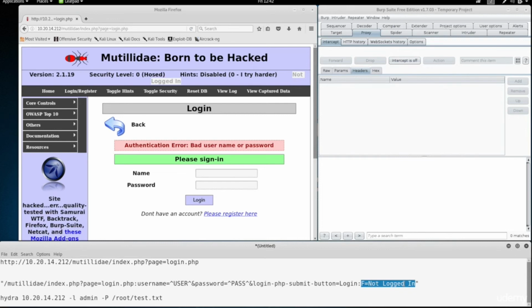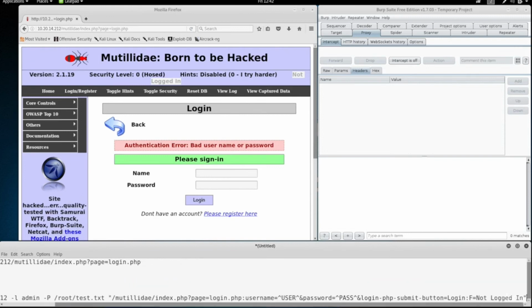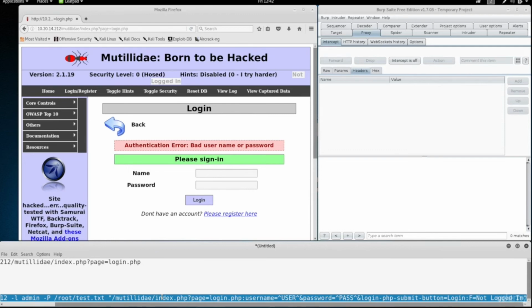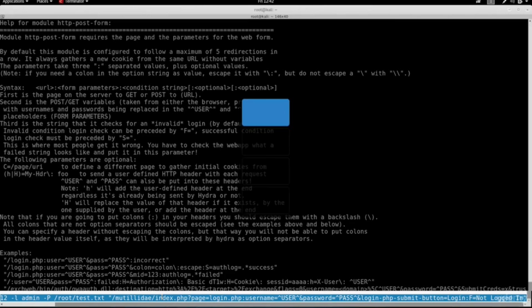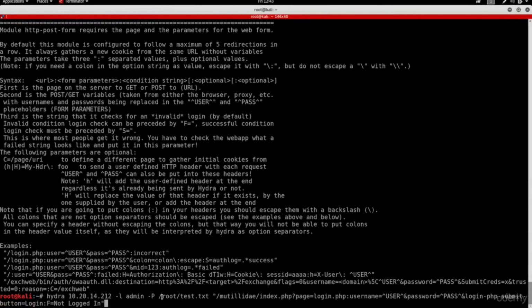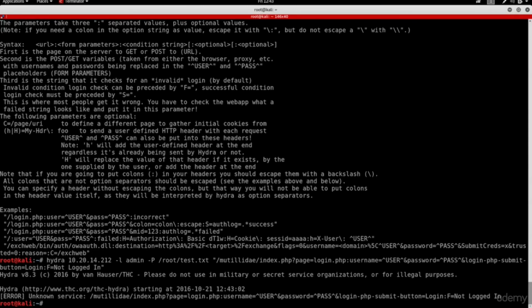So we're going to combine this with the command that we already had. So the command that we already had was Hydra, the IP, followed by the username that we're going to use, which is admin, followed by the password list. And we're going to put all of this after it. And that's it. That's our command done. I'm going to copy this, paste it in here, and execute.